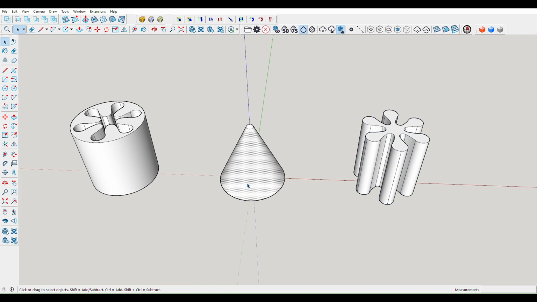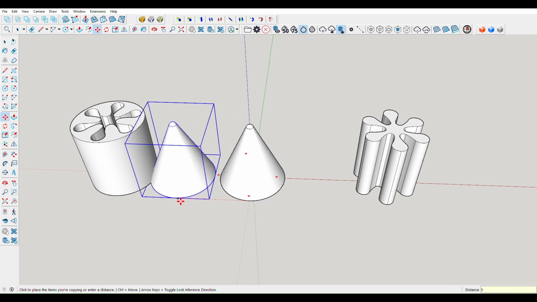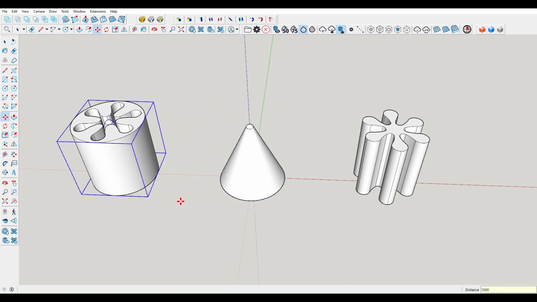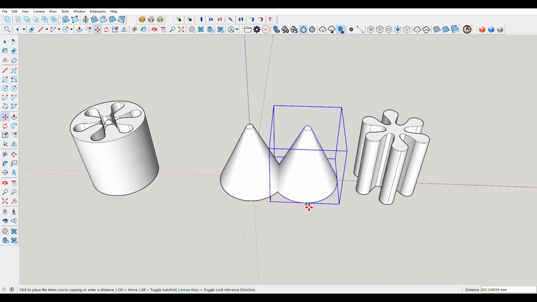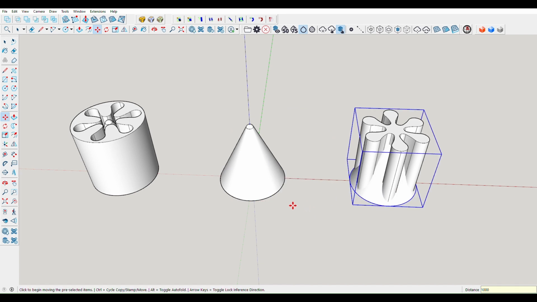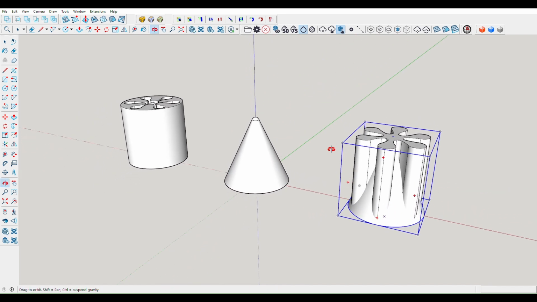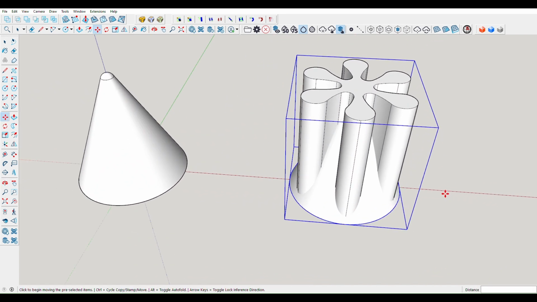Now we can move the first group, and we're going to copy this 1000 even, and we'll move it this way as well, 1000. So we now have the two objects. Let's focus on this one first.